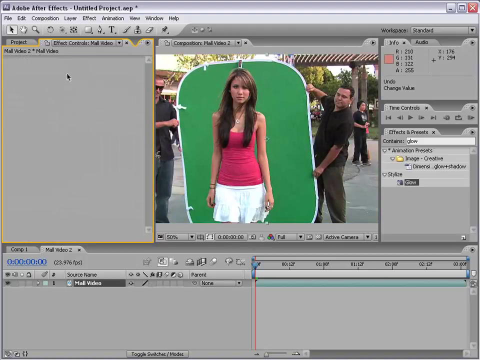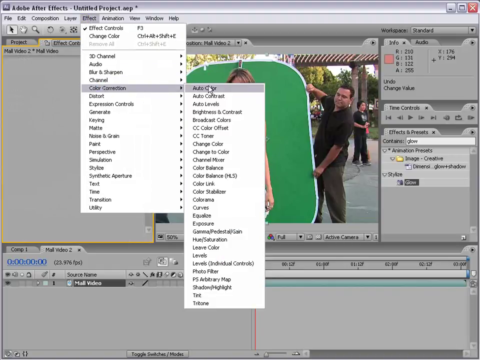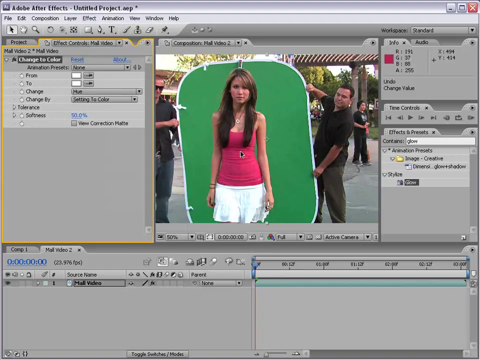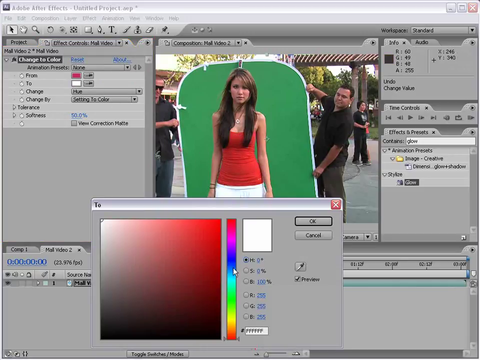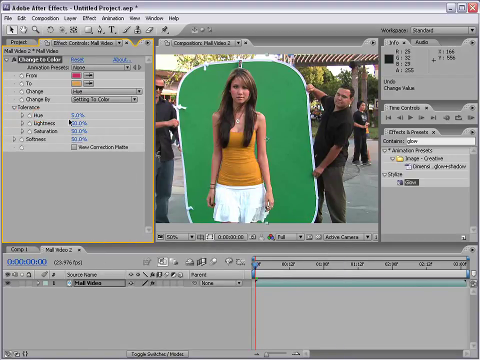Now, another popular effect is the effect Color Correction, Change to Color. What this allows you to do is pick a color, like her shirt, and change it to another color, like blue. So it's a pretty powerful effect with a few options in the tolerance range to really refine how your selection is made.